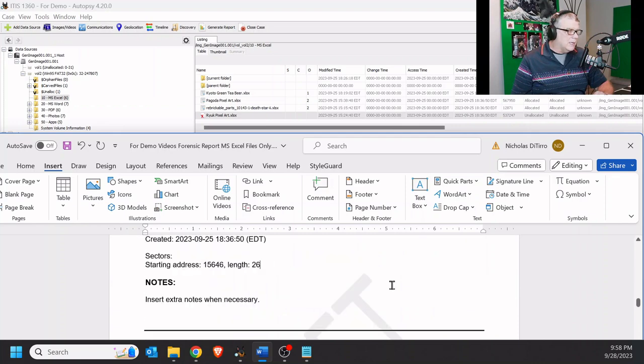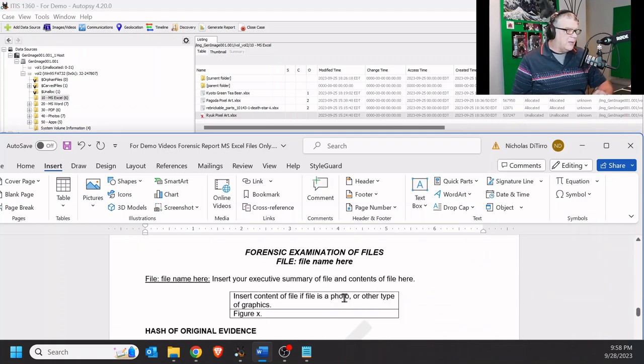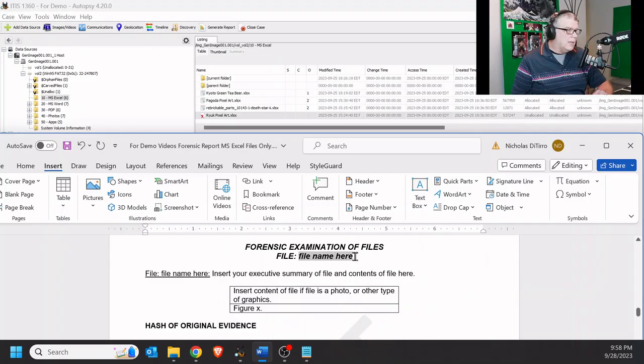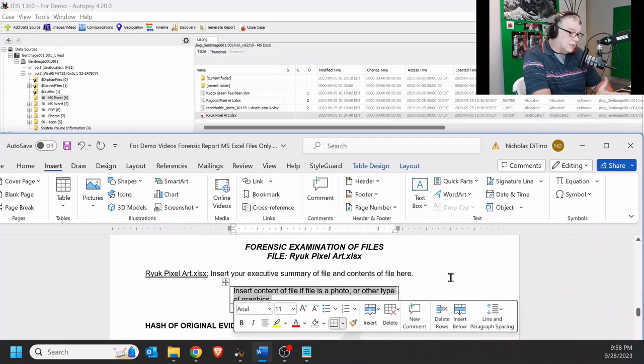And I'm going to go down to another page, and I will call the file Ryuk Pixel Art XLSX, and put it here. And it doesn't have a graphic in it, or it's not a graphic.